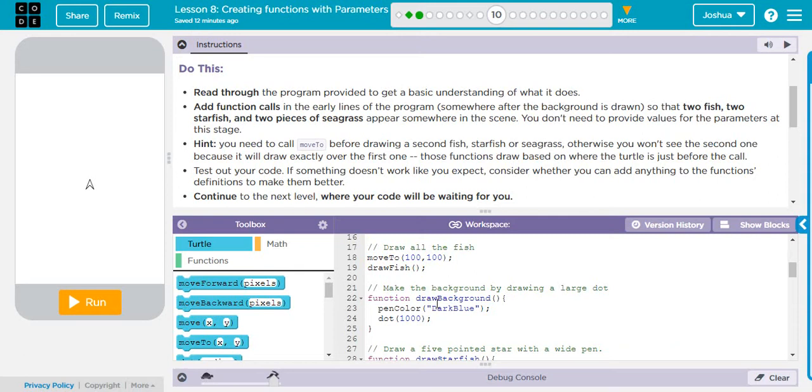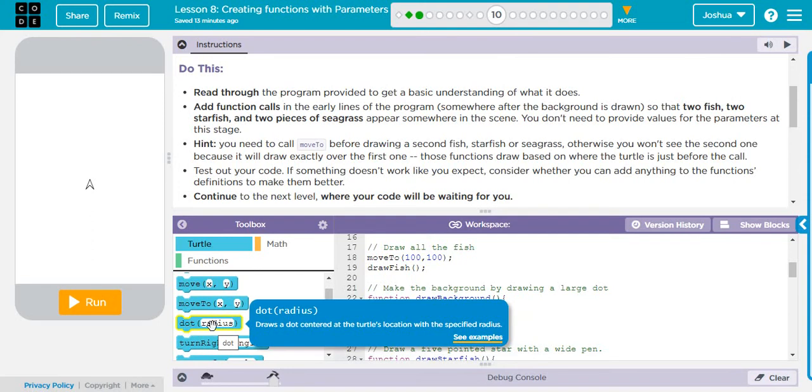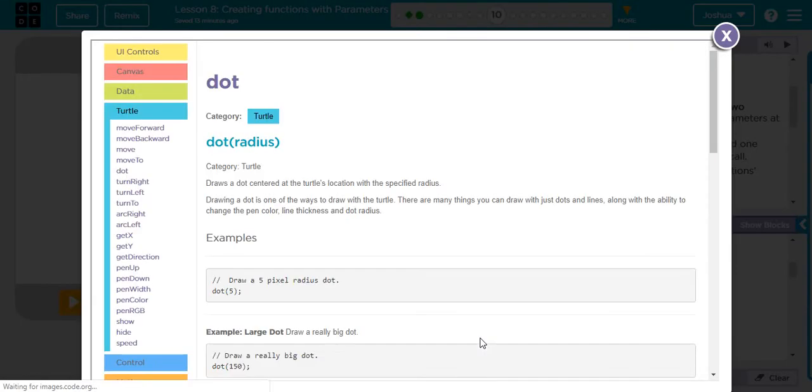So draw background is right here, and what we do is we set the pen color to a certain color, in this case dark blue, and then dot 1,000. I'm not really sure what dot means. If I don't know what dot means, I want to go over to this function right here, and see what it's about. It says draws a dot centered at the turtle's location with a specified radius. So let's see some examples of what dot does.